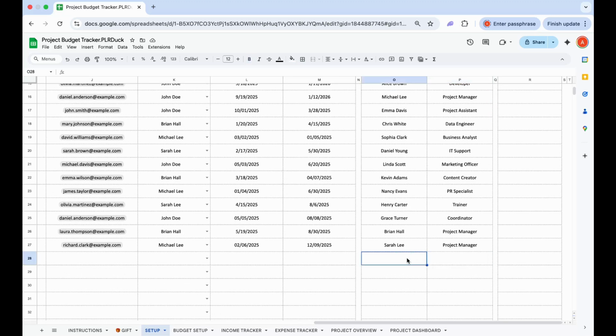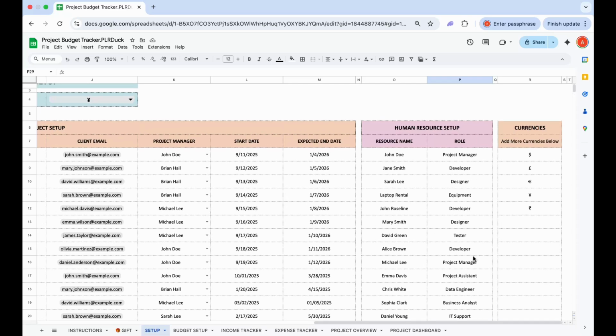So let's say I'm going to add a new person, let me say Andrew, and he is going to be one of the project managers. I'll say project manager over here. You can even add other people also, like a software developer, anybody. Whatever the role is going to be, you can add over here. So this is the human resource setup.